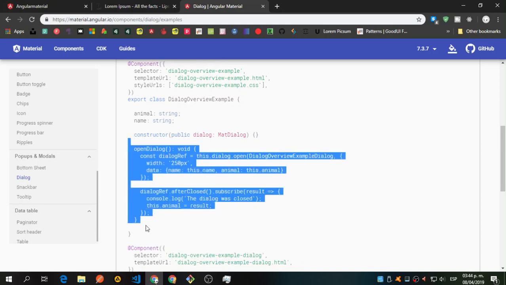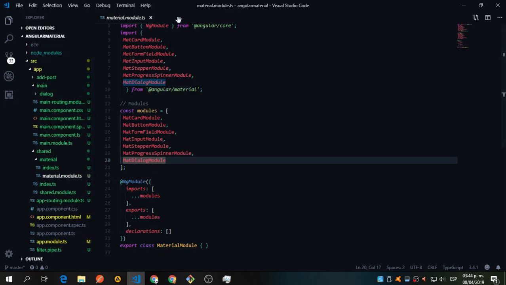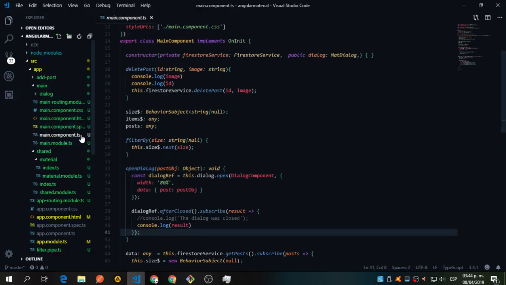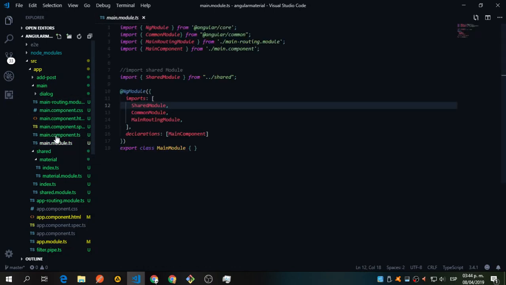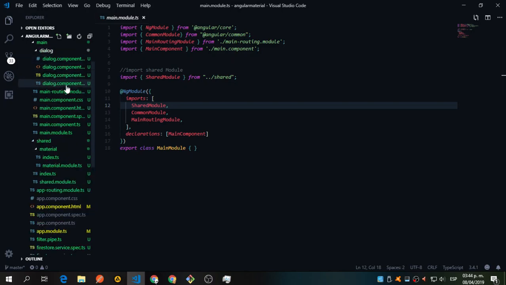But this is the function that is being called, the open dialog that I have. Let's go to main component. So this is the open dialog that we are getting. Okay, so let's go back. What was I doing? Oh, the dialog.